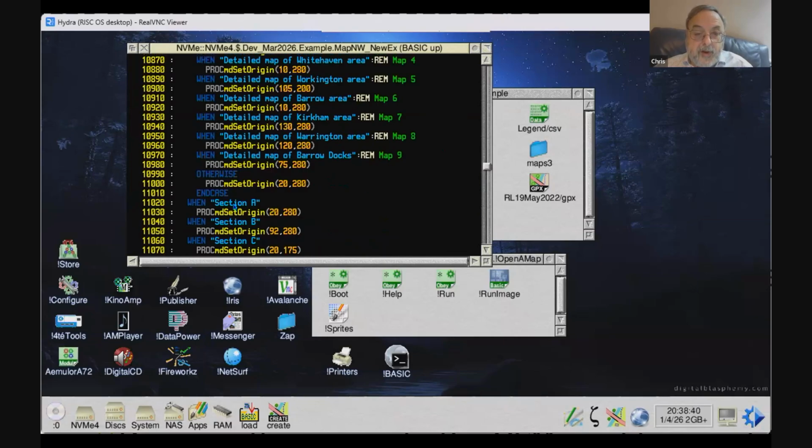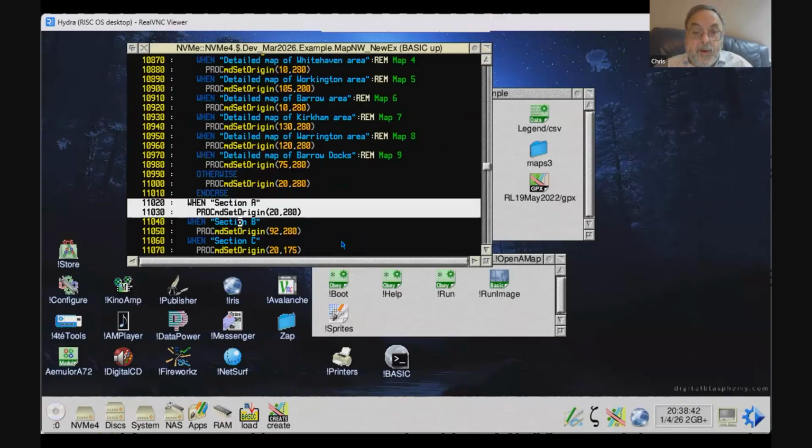Yes, it says here, for example, that I want a table of lines to appear 20 units from the left and 280 units from the bottom on the section A map. So I'm setting the origin to be that different place before I draw the table of lines. Each one has the table in a different place so it doesn't obscure detail.